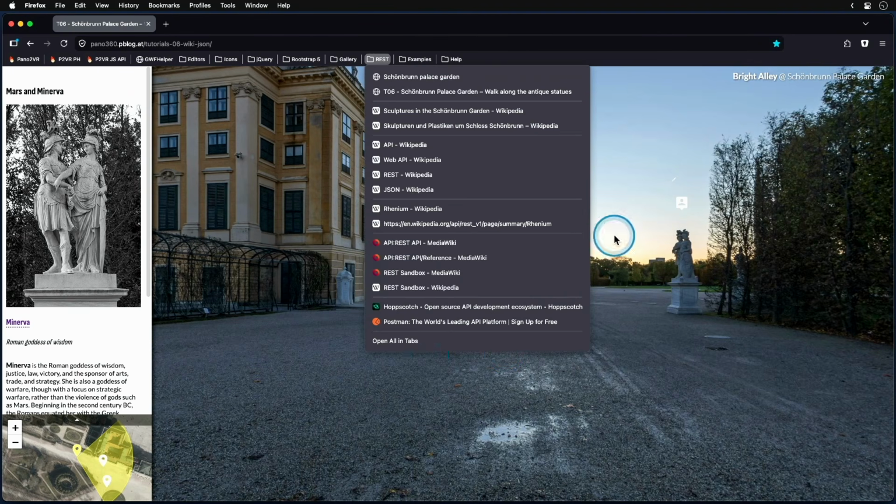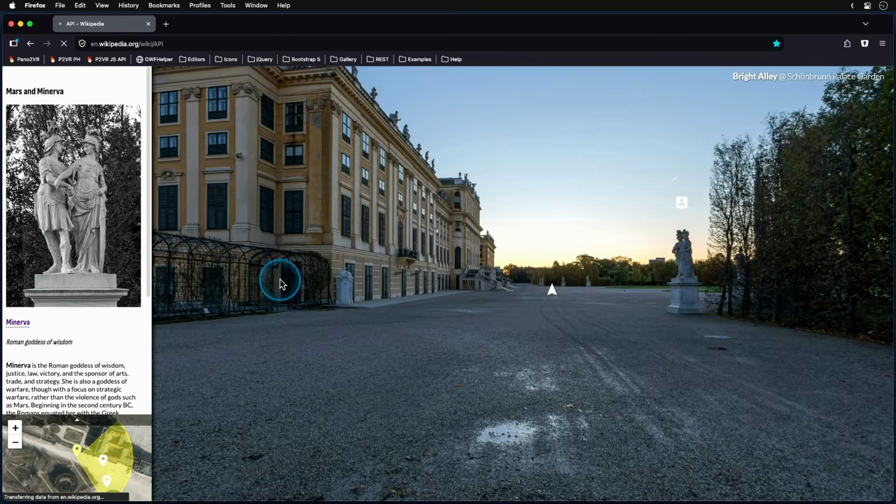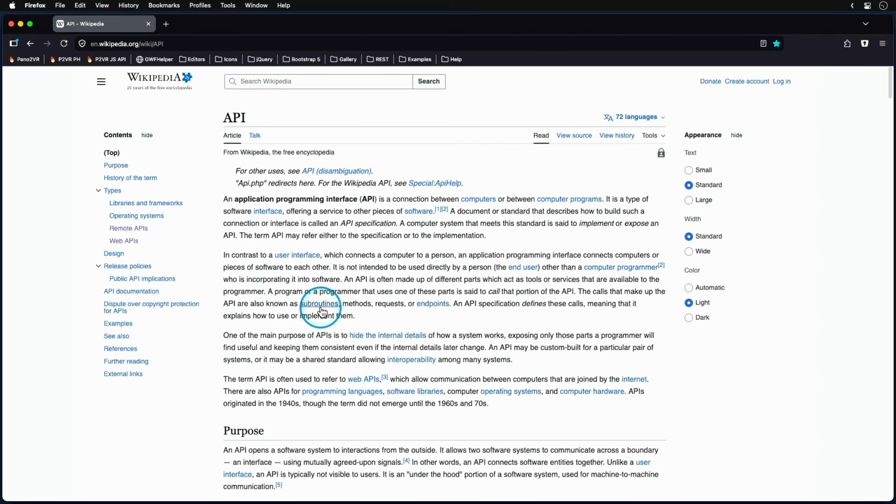And I had some bookmarks for you. And let's start with an API. The API is an application programming interface, and an API is basically a procedure to make programs connect to each other and exchange data in both directions.